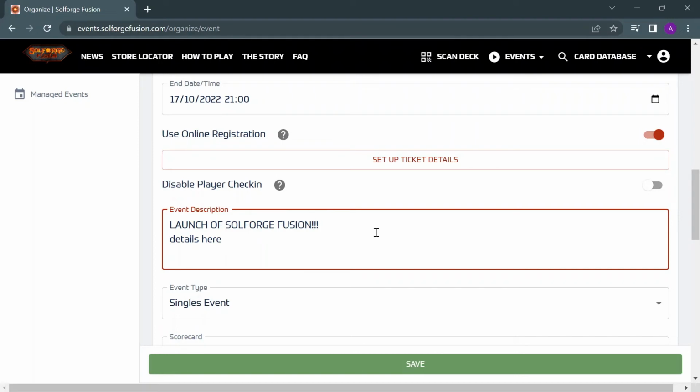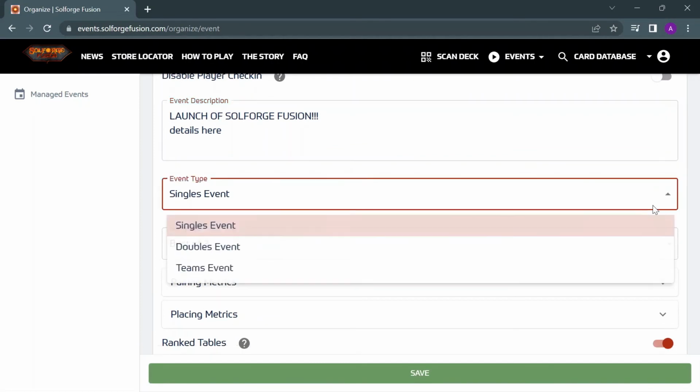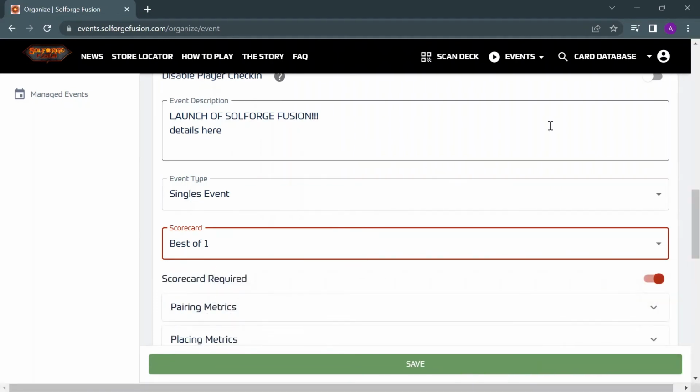Details here. So you can enter all the details here, such as if there's any access points or car parking needed for your event, you can enter it all here so that people coming can see. In the future, we're going to be doing some doubles and teams events, but for now, pretty much everything's going to be singles, and you're going to want to set this as best of 1.